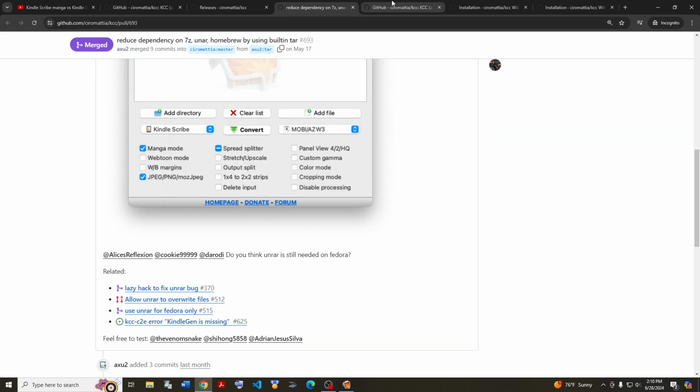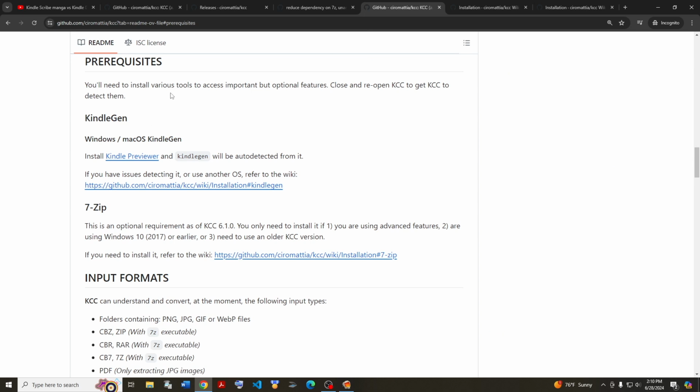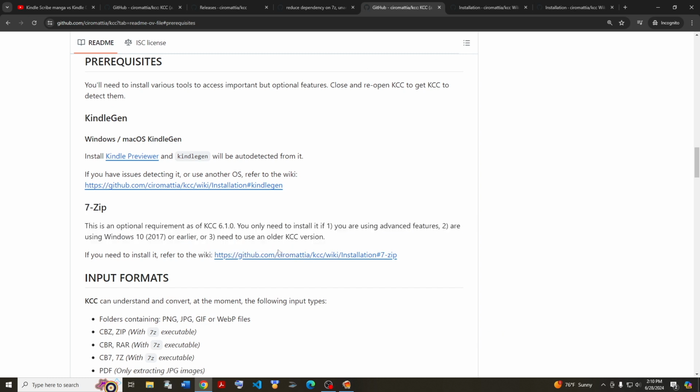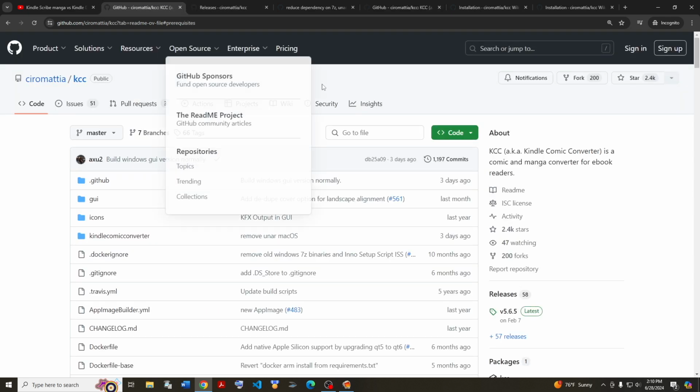Details here, it's pretty cool. And then now the prereq section of the README has been updated. 7-zip, this is optional as of 6.1, only needed if you're using advanced features or using an older Windows version or an older KCC version. If you need to install it for any other reason, just refer to the wiki right here. And also, we've changed some things about how kindlegen is detected.